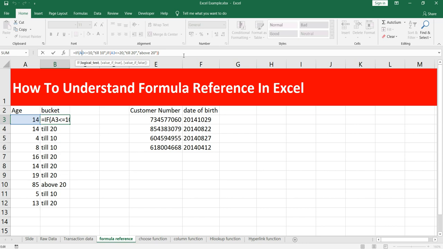Now when I go to this formula, I see that A3 is here. This means it's testing the value which is in A3. If I go to column A and row 3, it's 14. So if A3 is less than 10, then it shows till 10. If the test is true, then show till 10. Else there is another IF function which tests if the value of A3 is less than or equal to 20, then show till 20, otherwise show above 20.